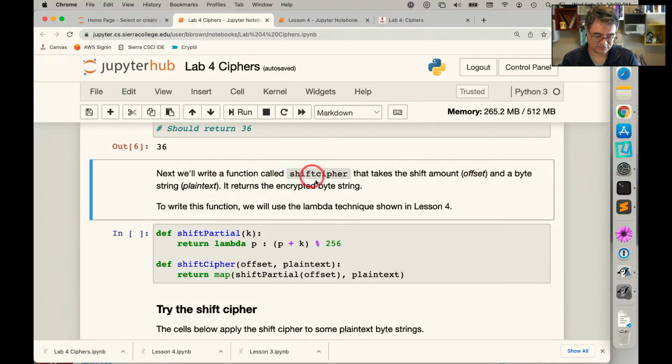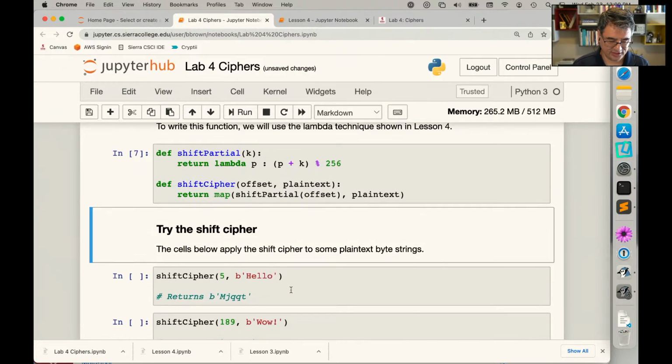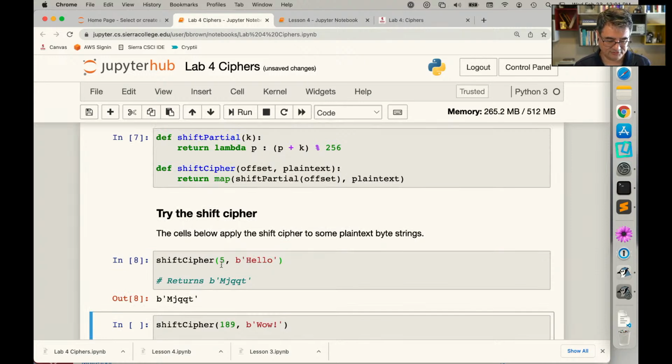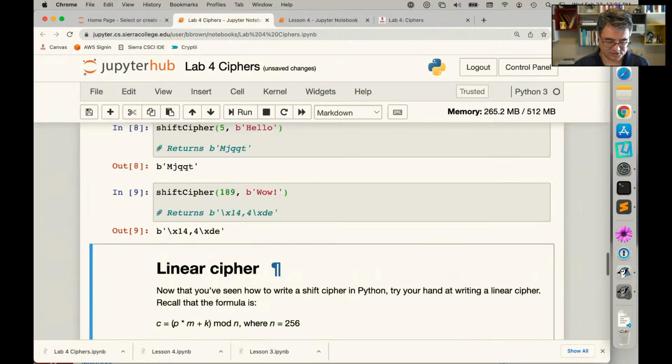Okay, next we'll write a function called Shift Cipher. I've done this for you. Write a function called Shift Cipher that takes the shift amount called offset and a byte string called plain text, and it applies our shift function by using this lambda technique we just talked about. Here's shift partial, takes in a single offset amount, and then it produces a new function that takes in a single plain text character and applies that shift amount and does mod 256. Okay, so we can try it out. When we encrypt hello with 5, we get MJQQT. And when we encrypt wow with 189 as our shift amount, we get this wild output, but nevertheless that is a byte string with the plain text encrypted.